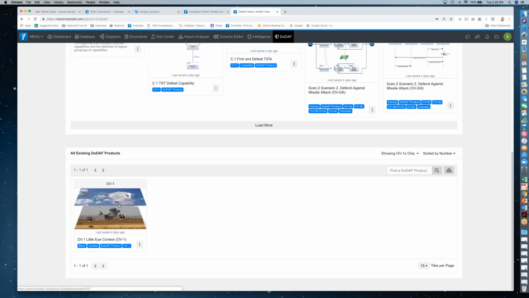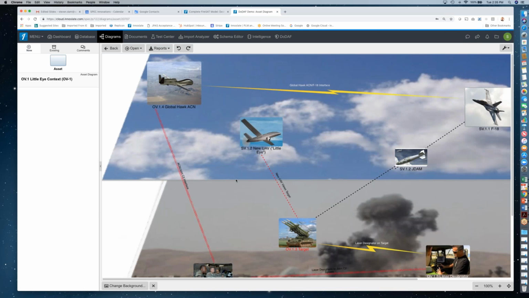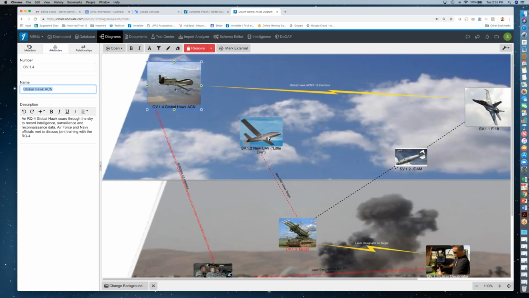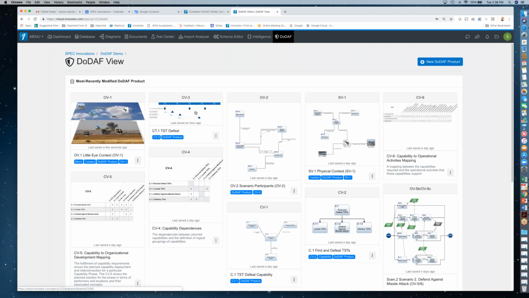So by the way, here's my OV1 picture that was there. And yes, you can put backgrounds and pretty pictures and stuff like that in it, so you can make this look real. And of course, these are real objects within it. As I mentioned, there's a comments tab here, so you can actually comment about the diagram right here and have it be something that is tracked, and that shows up on our dashboard now. Let me jump back to the DODAF view here.